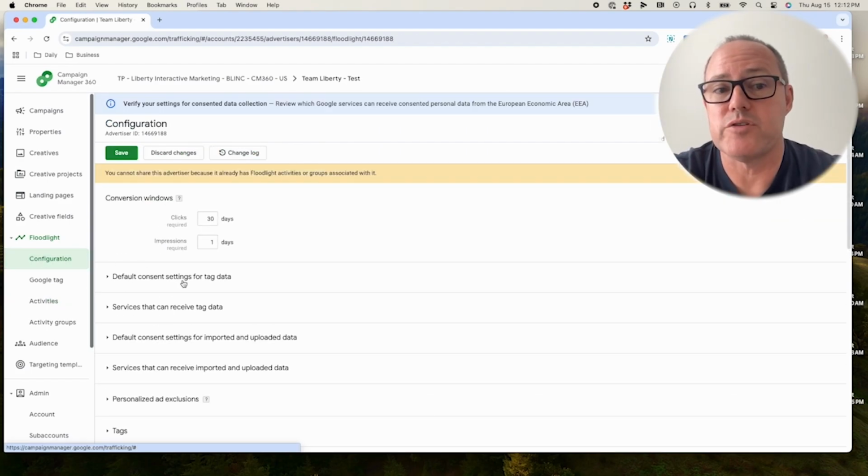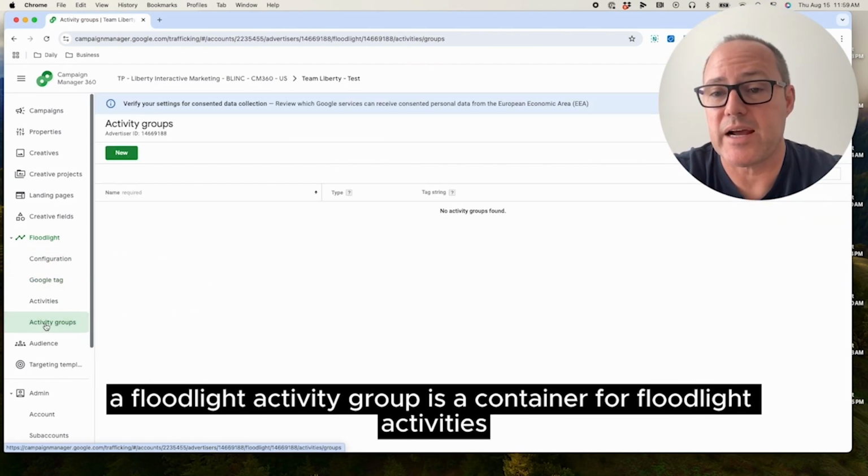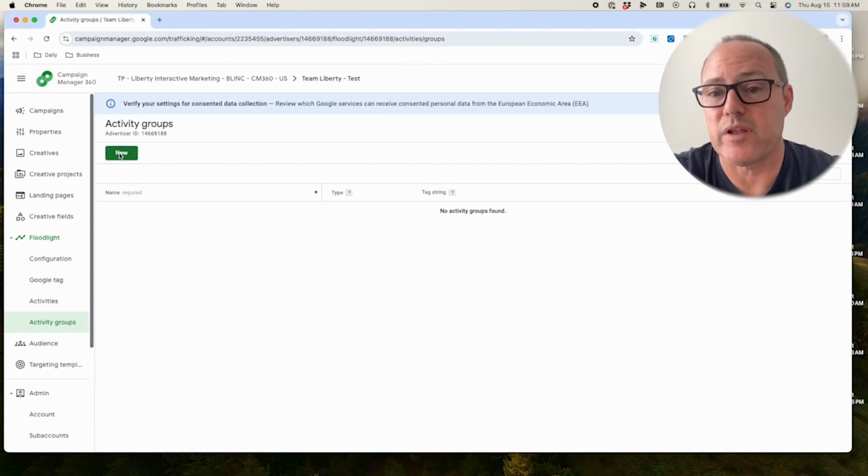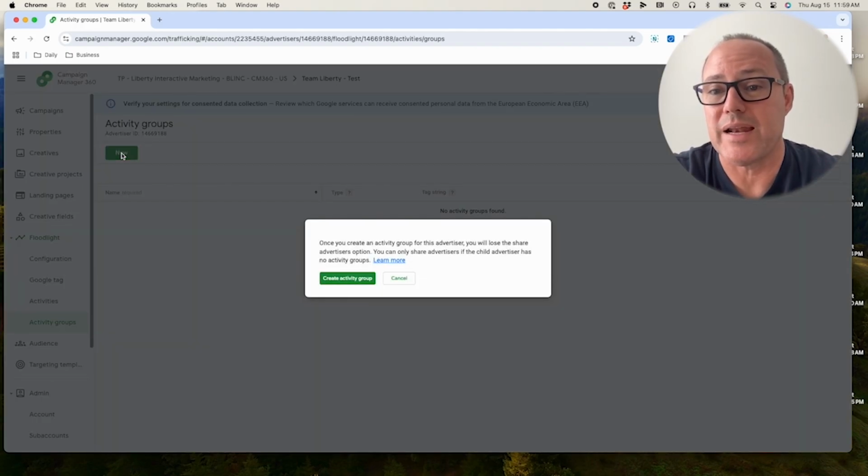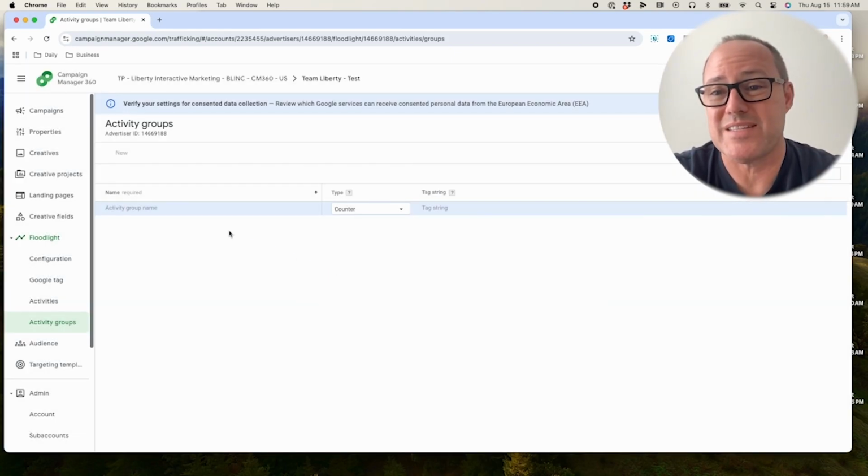Now we're going to jump down to Floodlight activity groups. A Floodlight activity group is a container for Floodlight activities. You need to create at least one Floodlight group before you can create any Floodlight activities. Each group can contain only one type of activity. For example, you can create one group for action activities and another group for transaction type activities. So for action activities like page views, things like that, you would use a counter group. For transactions like e-commerce sales, you would use a sales activity group.